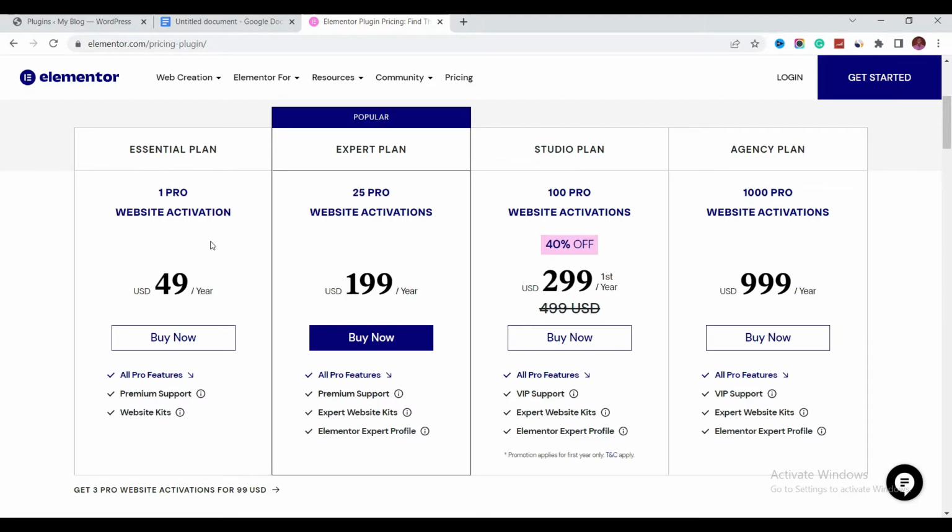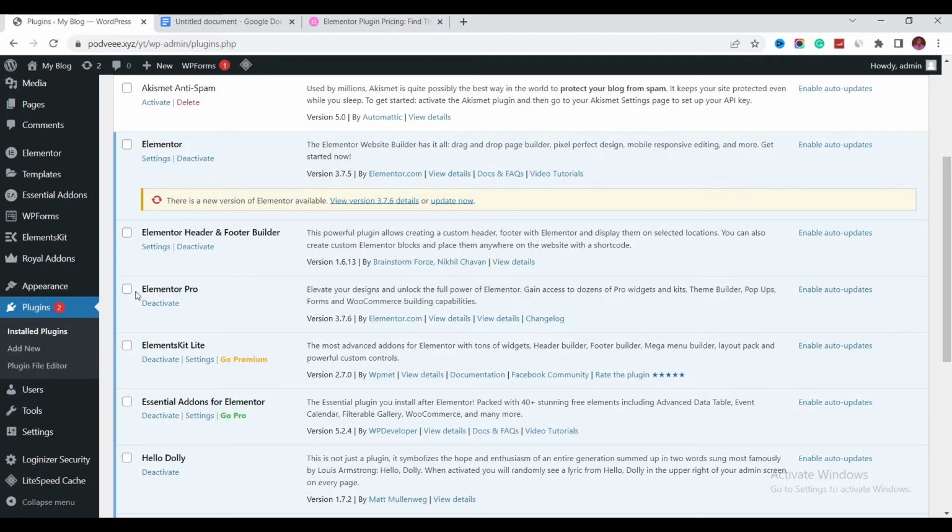But if you're not a web designer, if you just want a single landing page, if you just run a single website, then this is the best plan for you here. The other plans are the 100 Pro and the 1000 Pro, but that's a talk for another time. So here is the $49 plan, which is the plan I'm also using. If you want to go for any other, you are free to. If you want to use Elementor Pro, then you are going to need to get a plan like this. I have mine here, and you can see my Elementor Pro is here already.